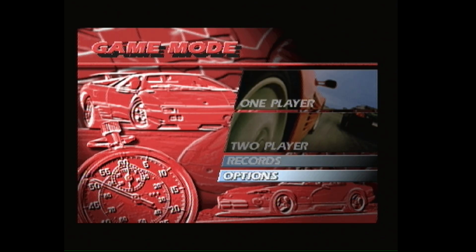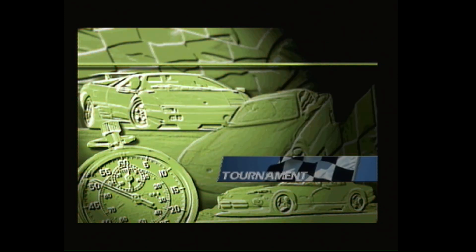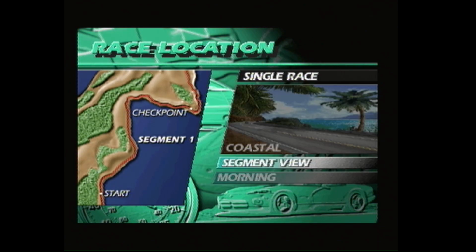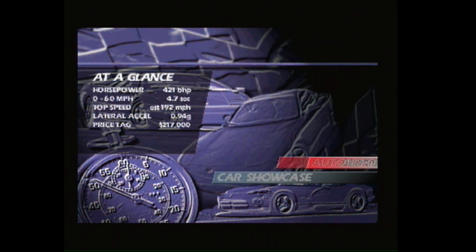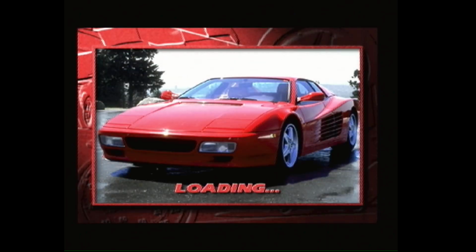I'm just going to change that to more of an afternoon scene so we can see the track a bit better, because it is a bit dark. So one player, single race. Yeah, midday. It'll be the same again with all these choices. It remembers your choices, so that's good. So the game is loading up right here.